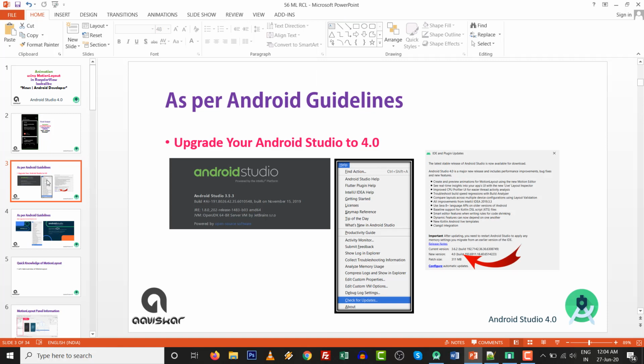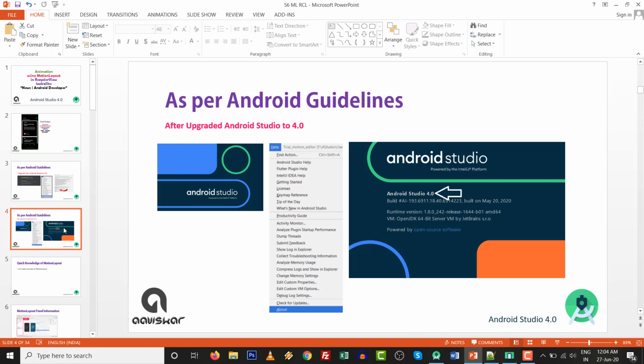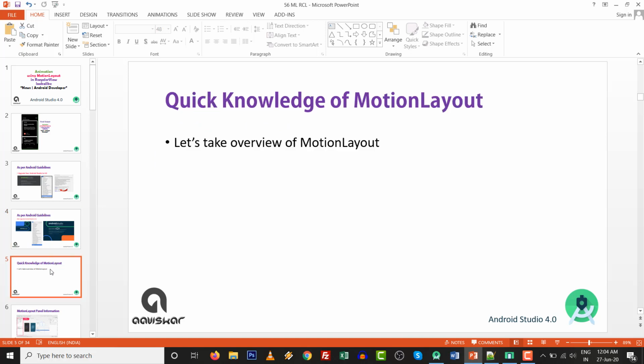As per the Android development guideline, upgrade your Android Studio to 4.0. Go to Help and check for updates. If an update is available, update your studio to the new version. To see which version you have, go to Help and check from the About version. You can see your current Android Studio version.